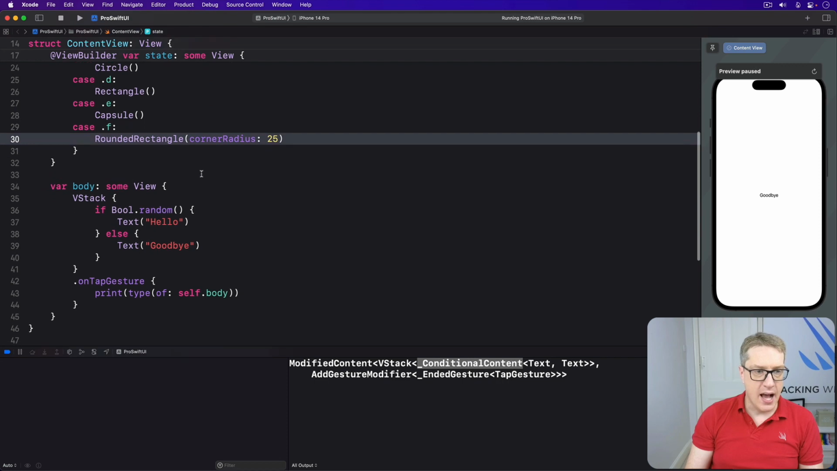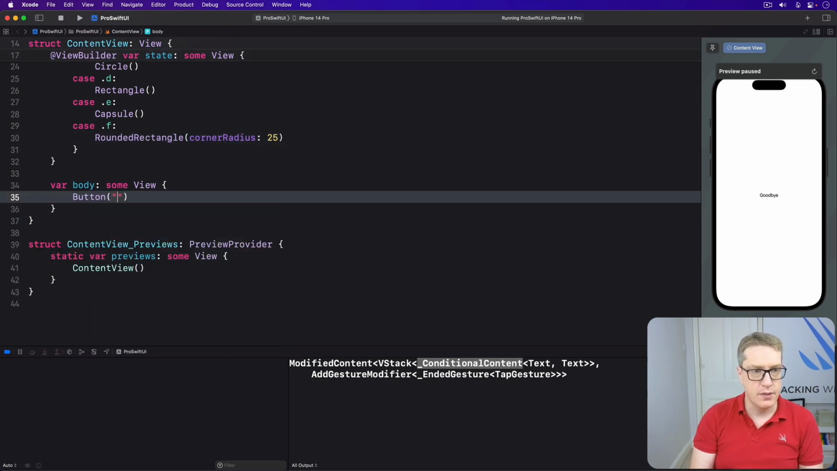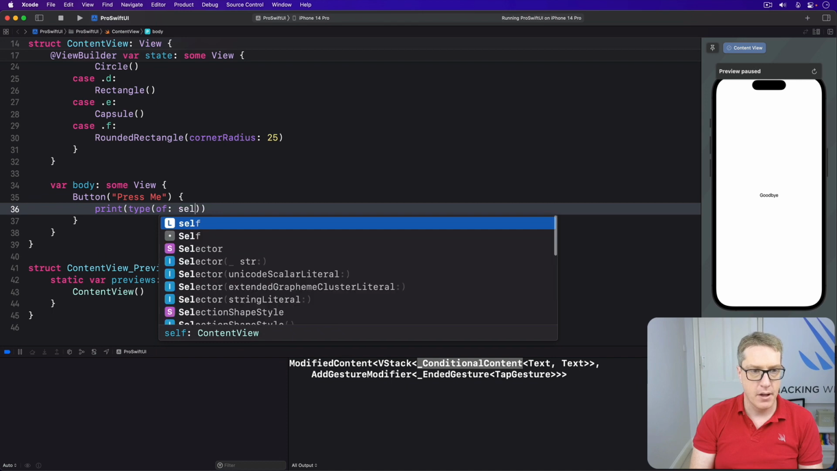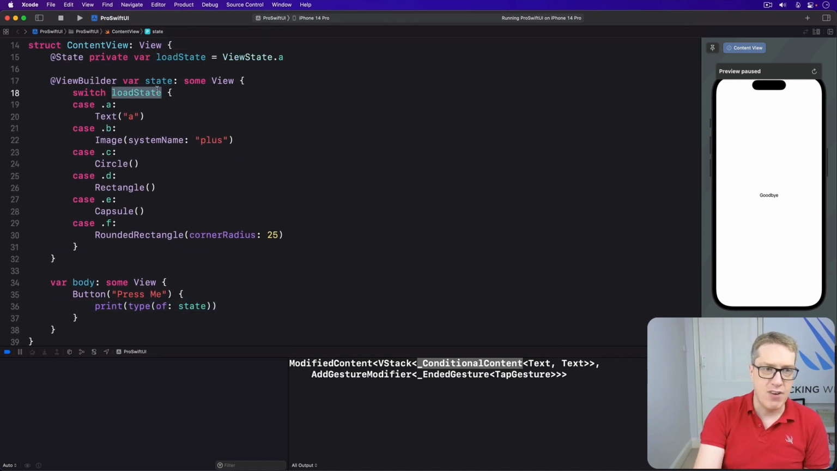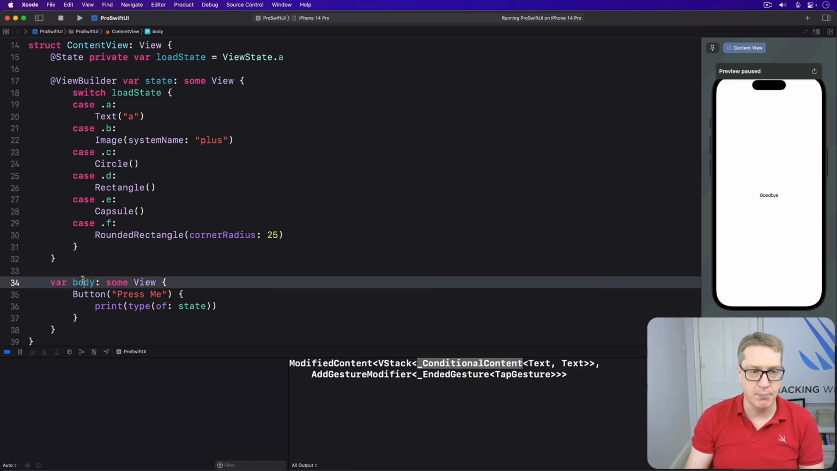And now in our body, I'm going to say there's a Button saying "Press Me". And it will just do print type of self.data again. Sorry, state even. State. This thing here. Like that. Now I've wrapped this switch up into a separate property here to make the type, the results of this, easier to read. I'm not trying to read the whole body. It's a button of junk. Just read this bit here we care about. But give it a try.